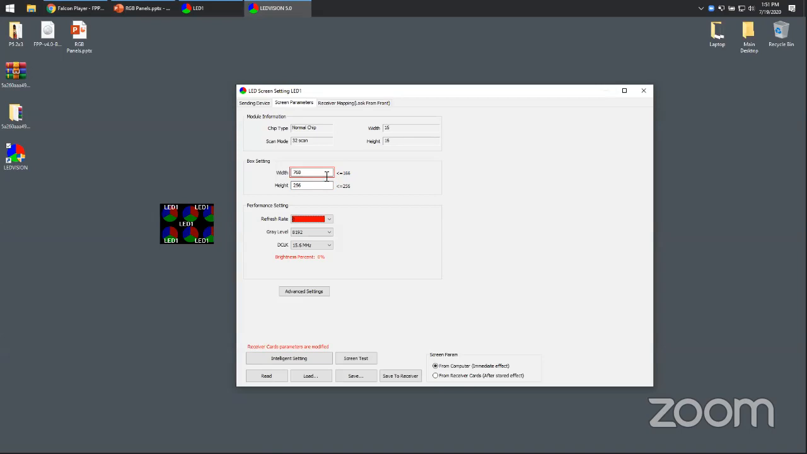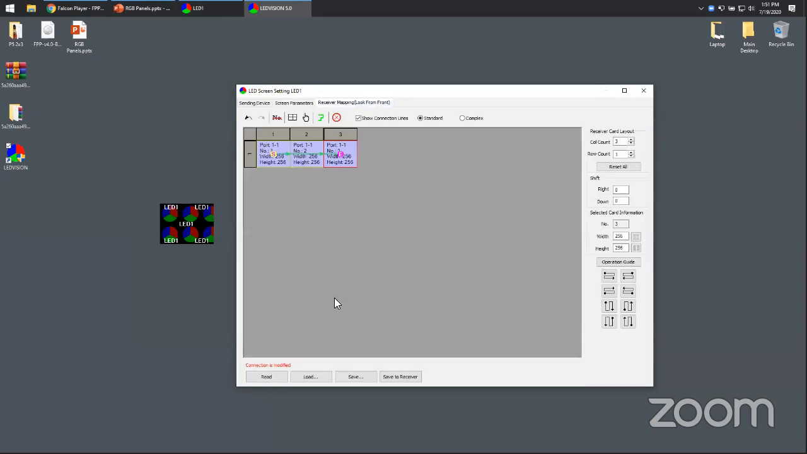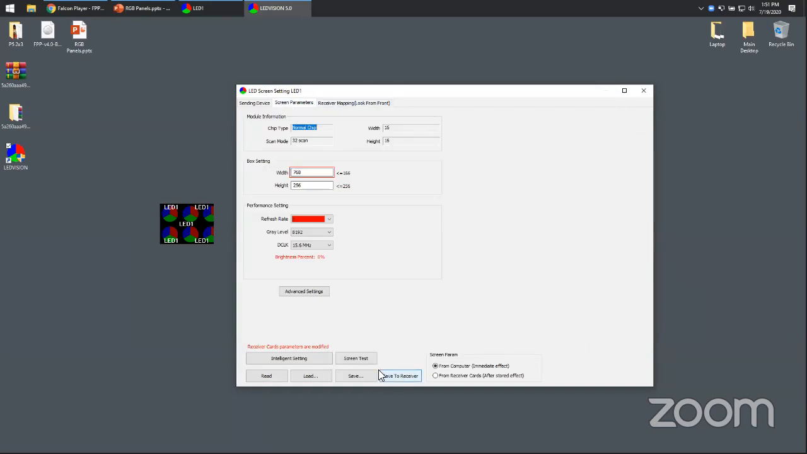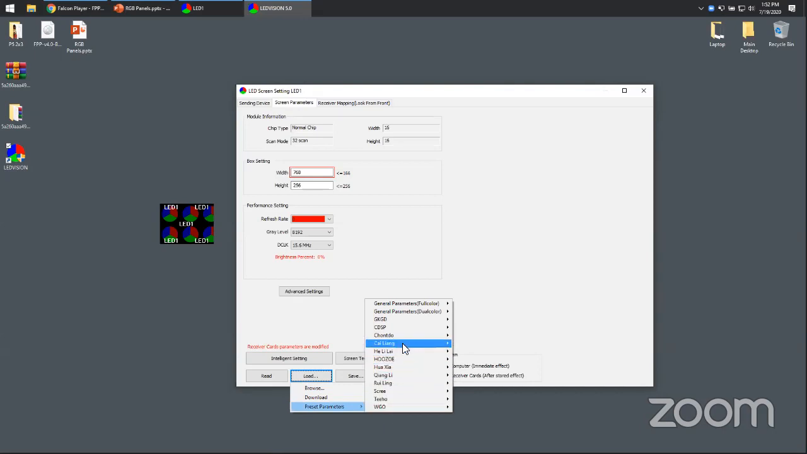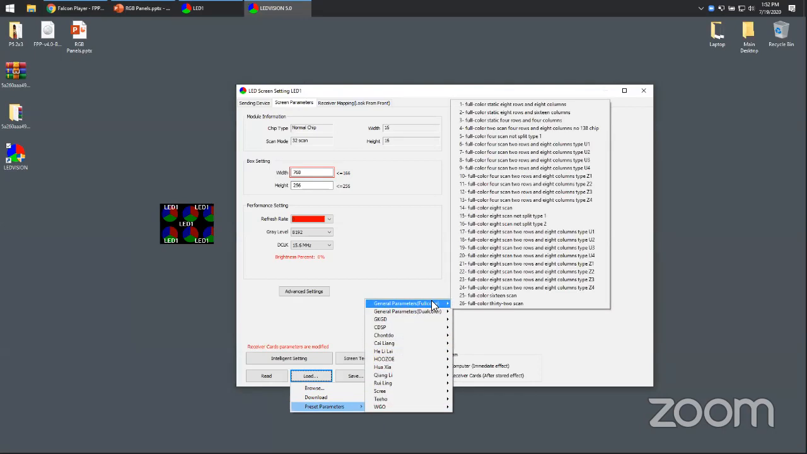Maybe this is wrong. Rudy, am I wrong on this one? No, that's right. Okay. So maybe it's because I haven't saved it. Oh wait, you know what? If I'm going to use 16 scan panels, I'm going to go to load preset parameters and go into the generic full color, and find full color 16 scan.